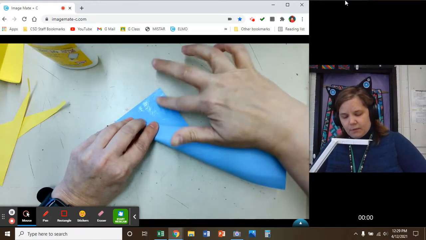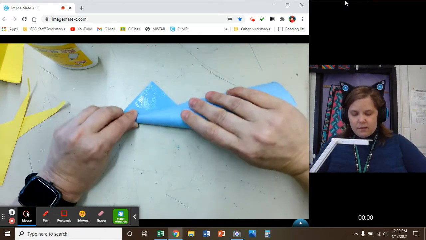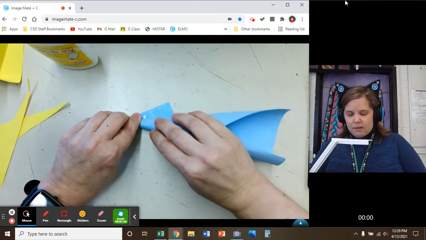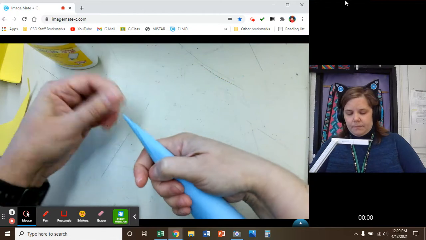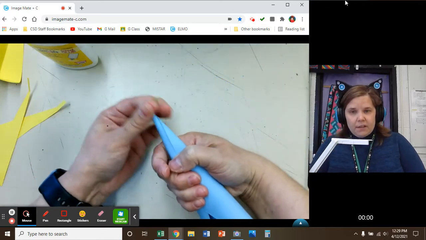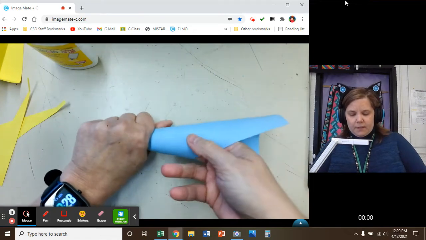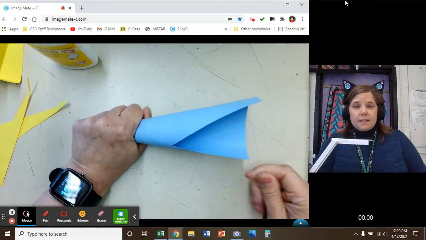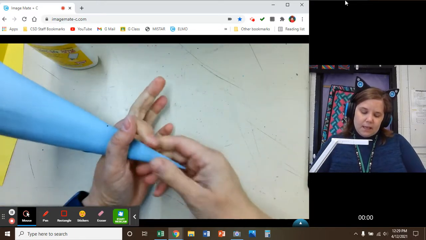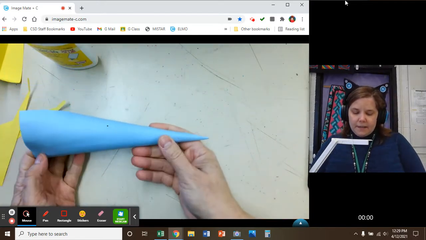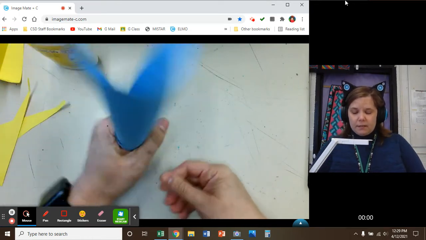Get a little glue ready on the end. Make sure I spread that out really good. No puddles. Bring that right around. So hopefully you'll have your end in a nice point. You'll have to hold that part down for your 20 seconds to make sure your glue dries really well. And this makes a, let's see if I can show it in a good way, this makes a pretty decent cone shape, a pretty nice point on it.